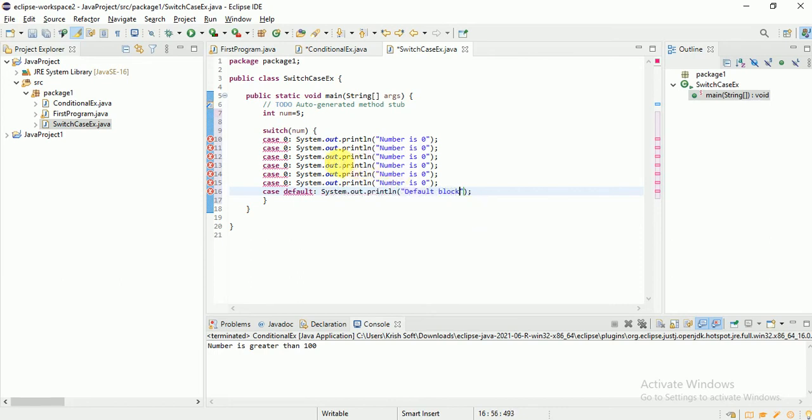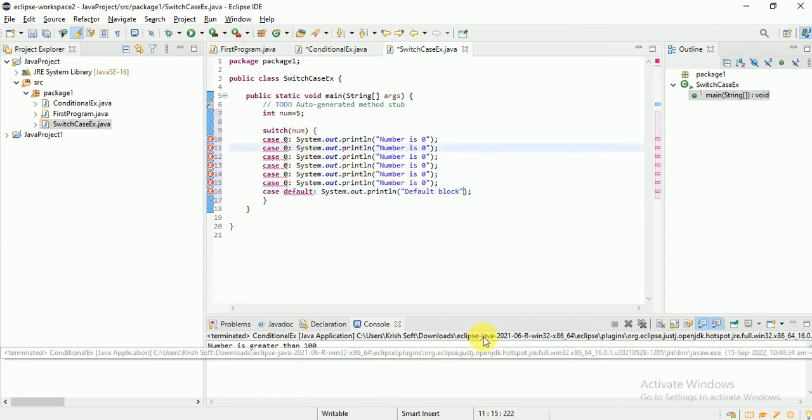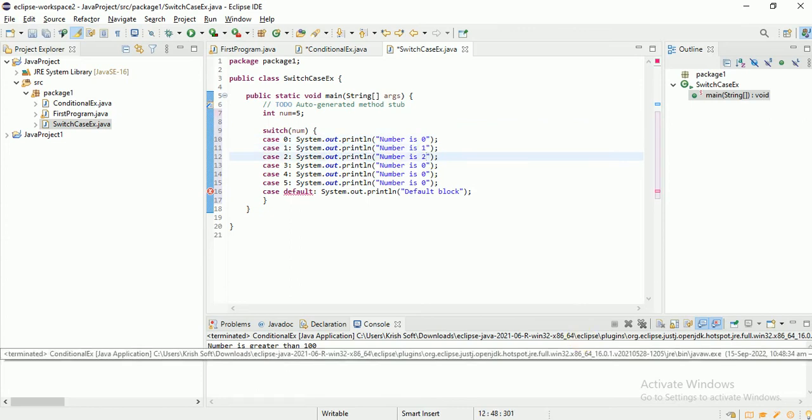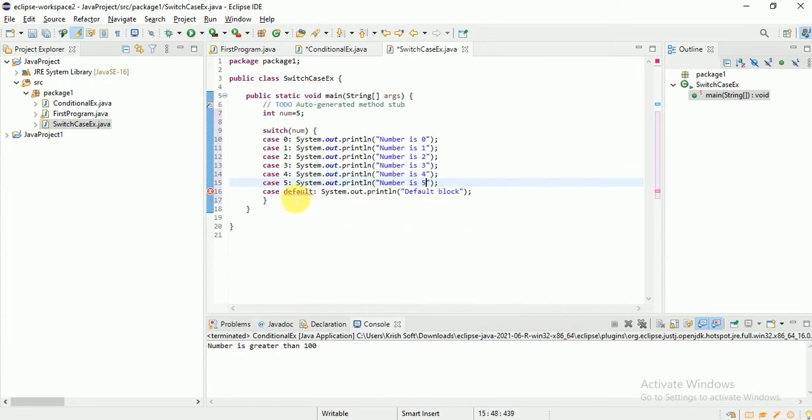Okay. So why it is giving error means, see, all the cases are same, right? So that is the reason it is giving error. Here it is 0, here it is 1, here it is 2, it is 3, it is 4, it is 5. Okay, this is case default. So you can see here, guys, number equal to 5. So this condition need to run now.